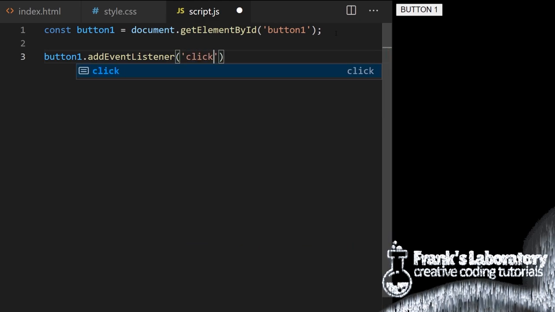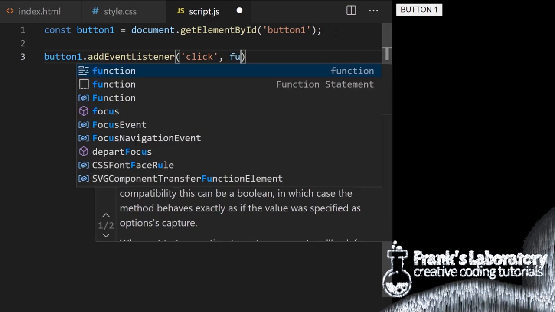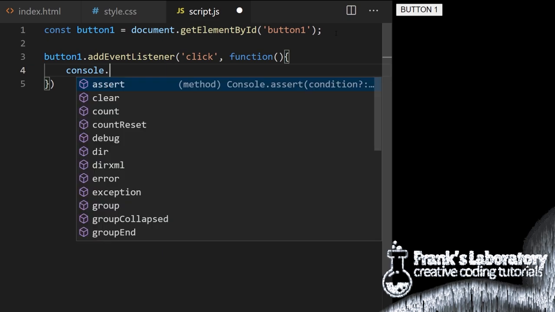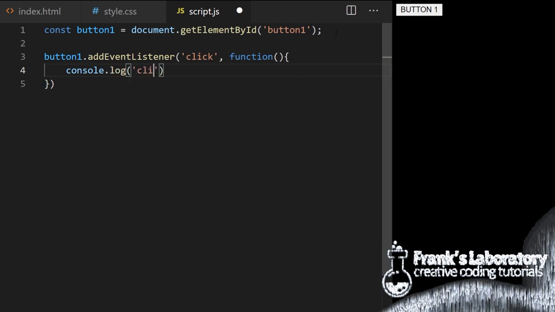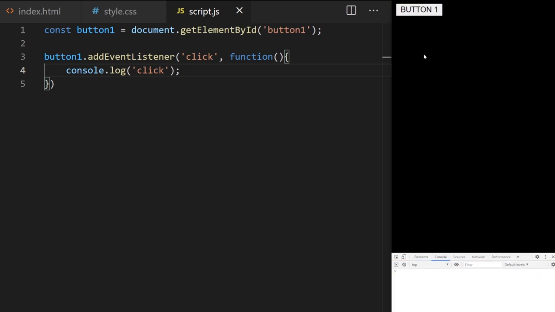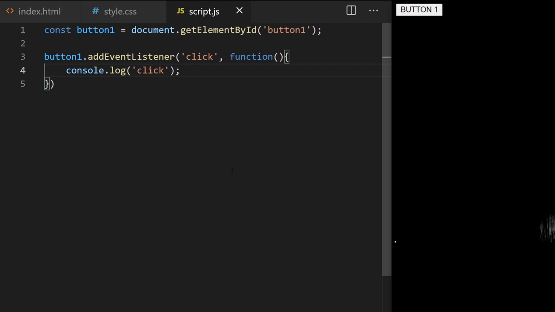I will listen for a click event on this button, and every time we click, I will add a console log for now. Let's open browser console to see if it works. Yes, whenever we click the button, we get a new console log.